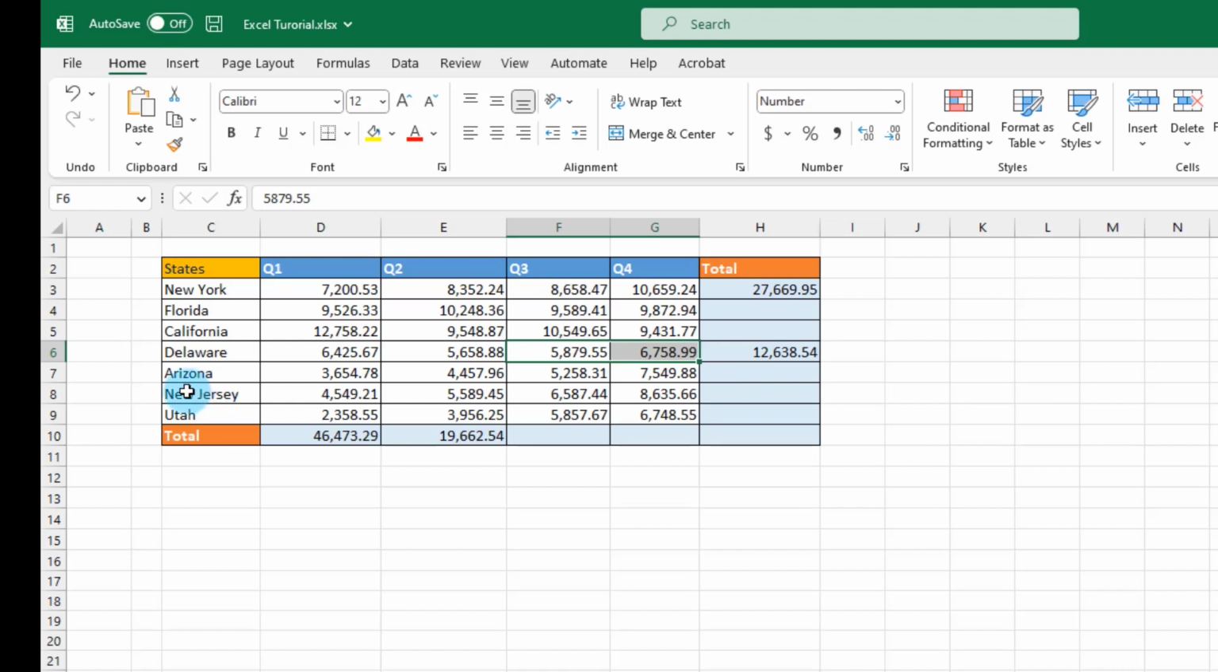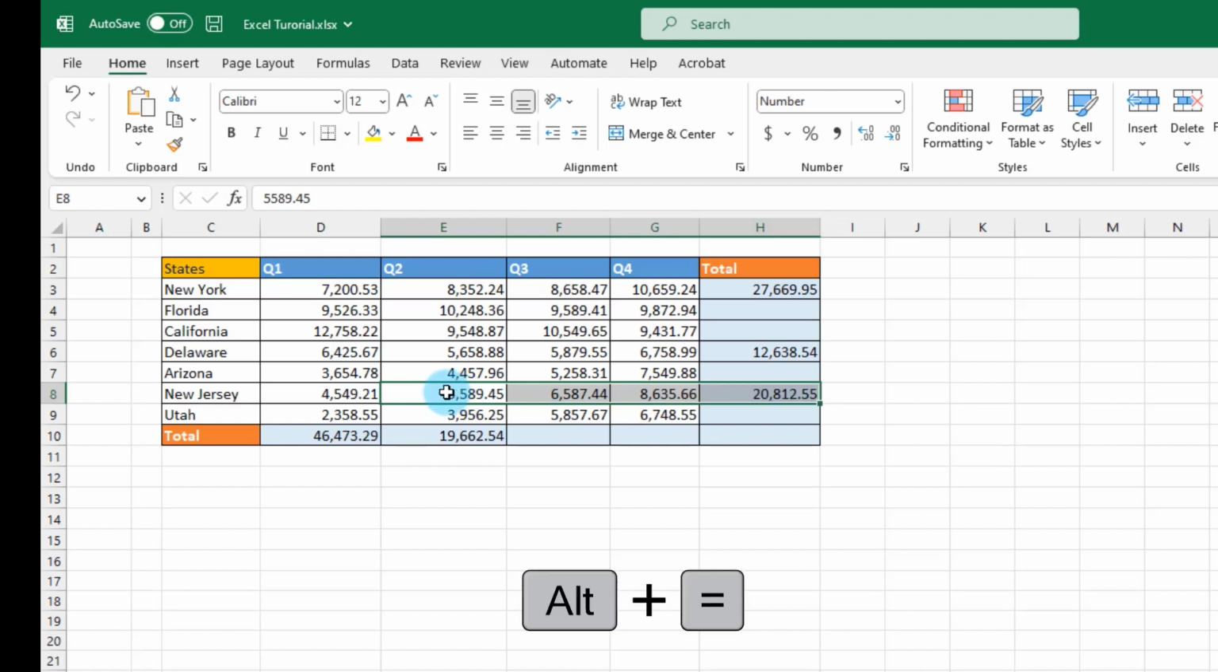I'll do this also for New Jersey. So for New Jersey, I'll just sum the values of Q2, Q3 and Q4. I'll select all the three cells and I'll use the shortcut key Alt equal, and instantly I get the total value of the three cells.